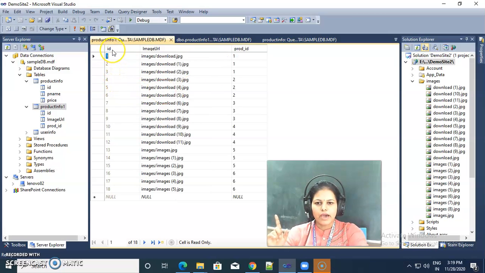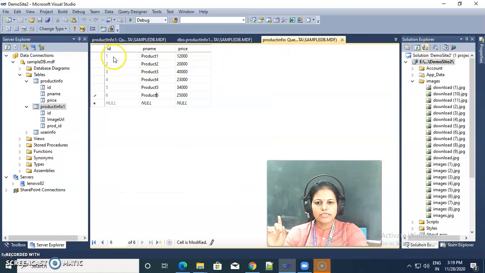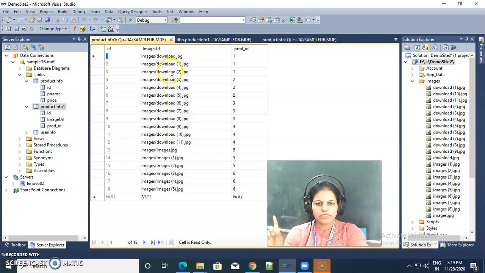So how can we store this data? Here ID is the primary key for this table. This ID and that product ID are different. Then the image URL field is there, and product ID 1 repeats 3 times, meaning for product 1 I am storing these 3 images. For product 2 there are 3 images, for product 3 there are 3 images. The first 3 images are of product 1, the second 3 images are of product 2, and in this way we are storing 3 images for each product. In this way we are maintaining this table.